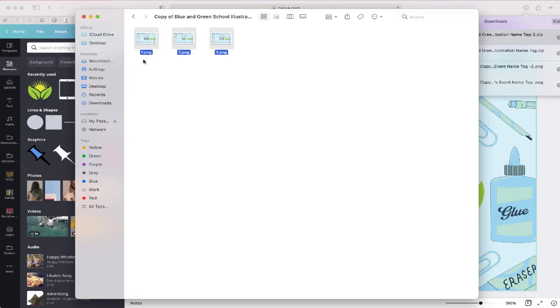So again, out of all the things you have to do at the beginning of the year that take time, I'm hoping that creating student name tags isn't one of those, and I believe that by using Canva, it can help save you a lot of time and a lot of frustration.